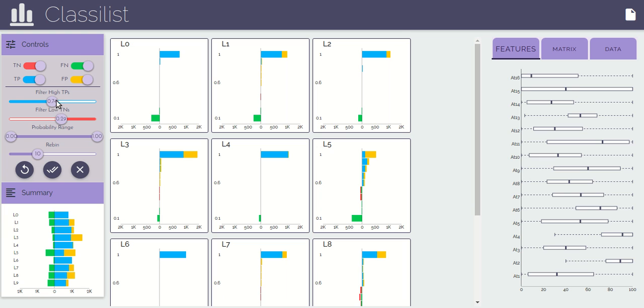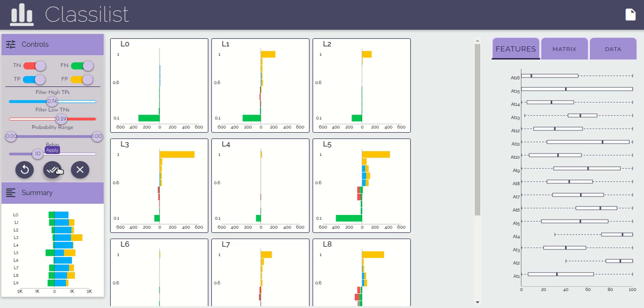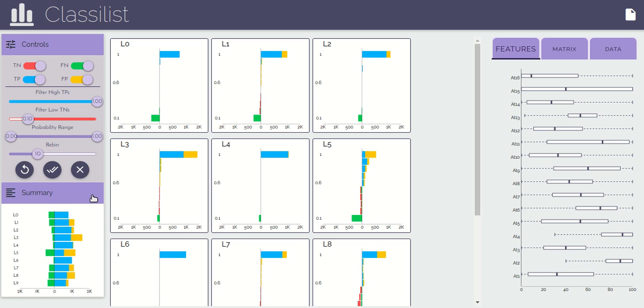Now this configuration will show the true positives from 0 to 0.74, but will hide the true positives that have probability more than 0.74, that is 0.74 to 1. Now we have this probability range. This will apply to the complete data. One more thing: we can reset the controls to the default values, and this is done.